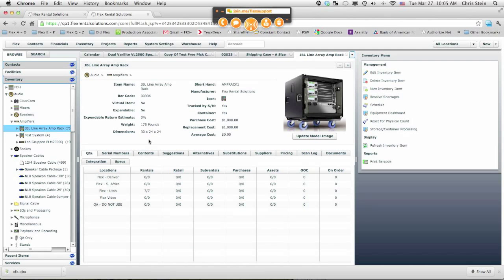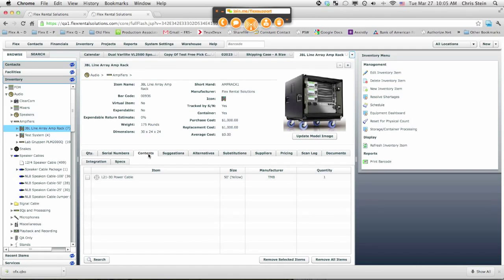With the model contents set to yes, there is now a contents tab for the model. I look at these items as accessories. What else needs to go with this item to make it functional? What I did earlier was drag and drop in an L2130 power cable into that. So anytime we put this on a quote, it's going to enter in as a child element.